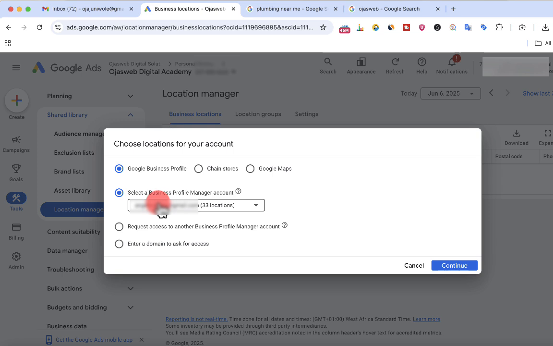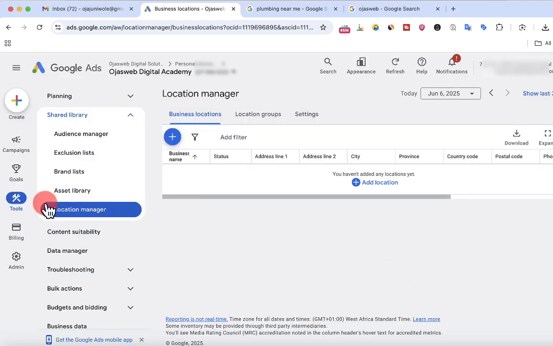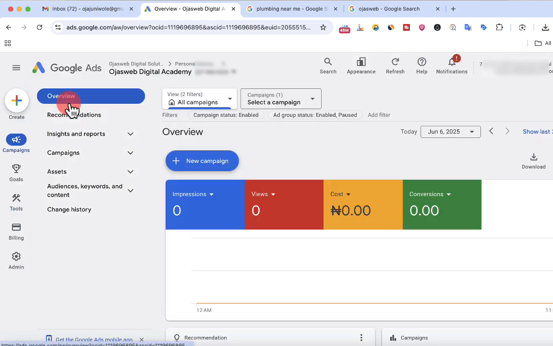But for the sake of this particular video, I'm not going to do that. I will go back and show you the other way you can add that to your Google Ads account and then create your campaign and start advertising your local business. So let's go ahead and cancel this and go back to the campaign overview page. Right here, I want to start by clicking on the new campaign.